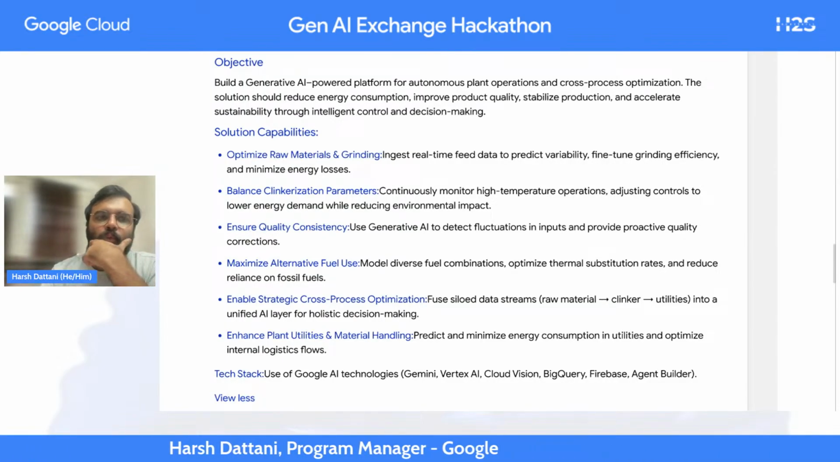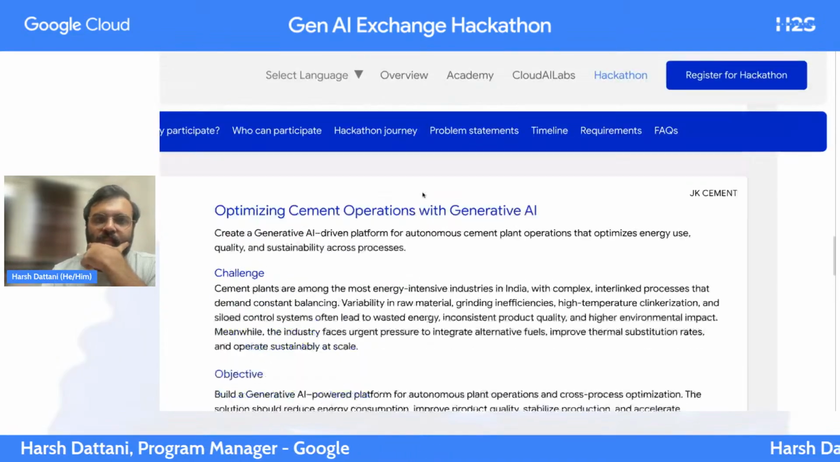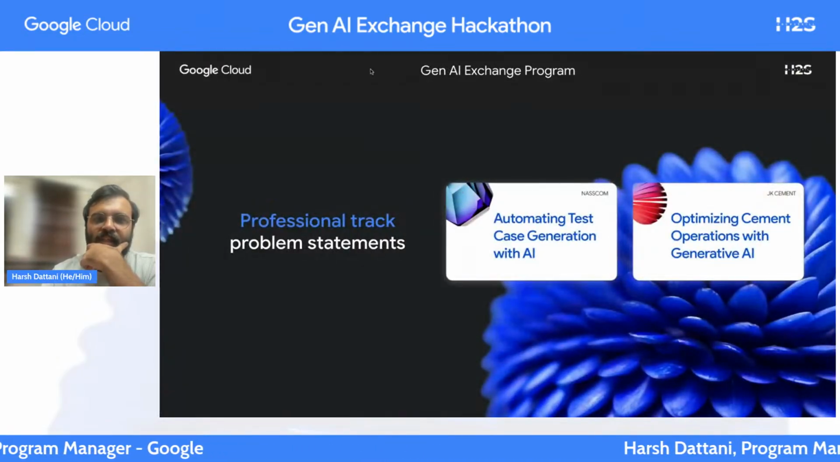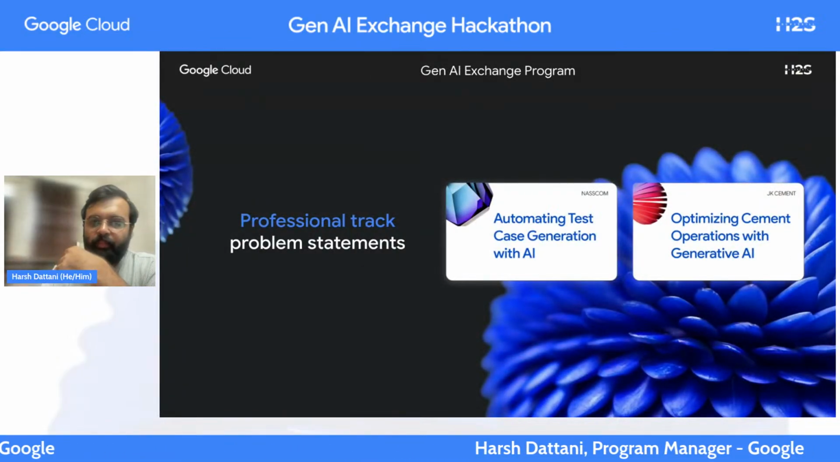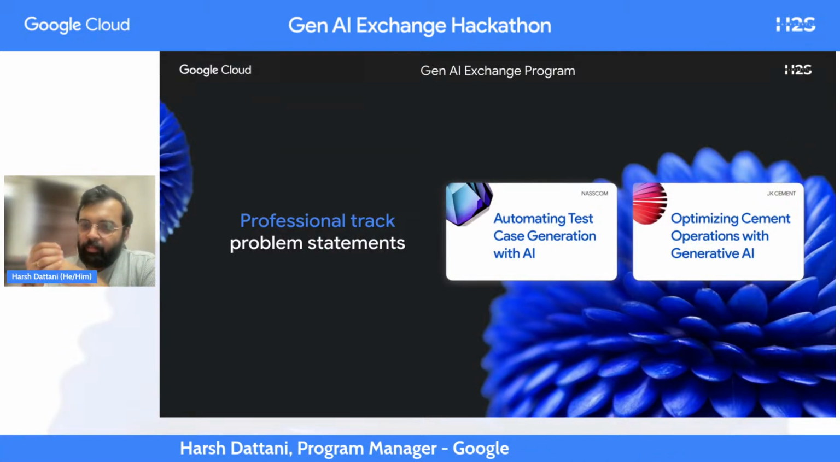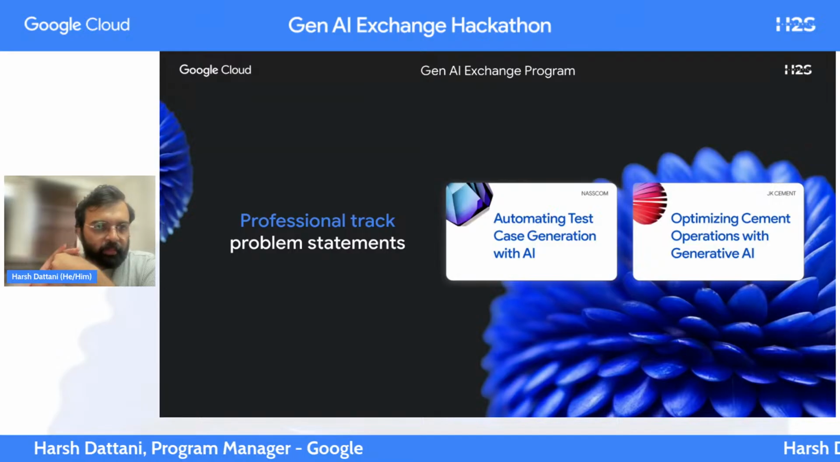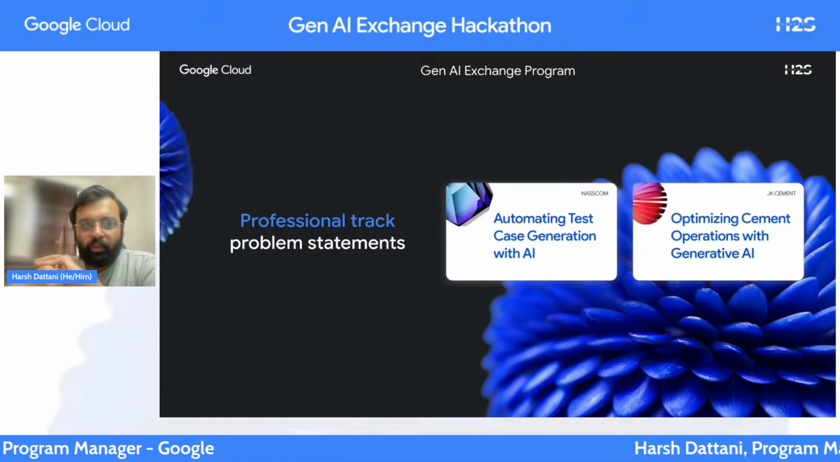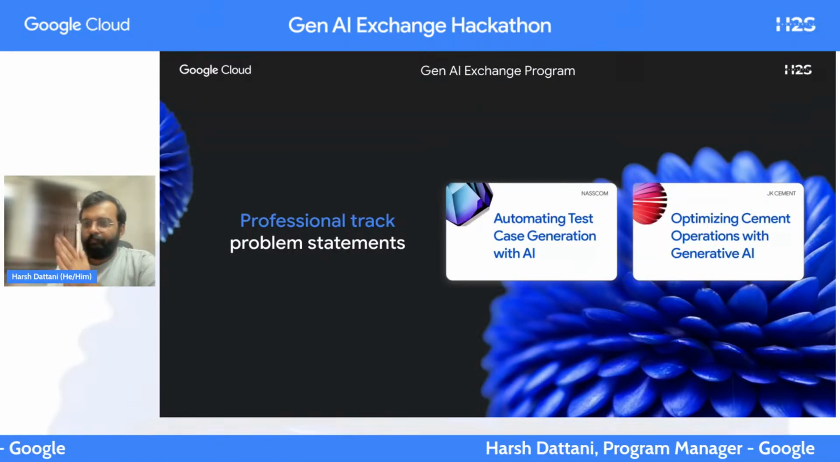So this was about the two problem statements. Problem statement one is automating the test case generation using AI. Second problem statement is optimizing cement factory operations using AI. And a few more problem statements will be announced soon. So stay tuned for that as well.